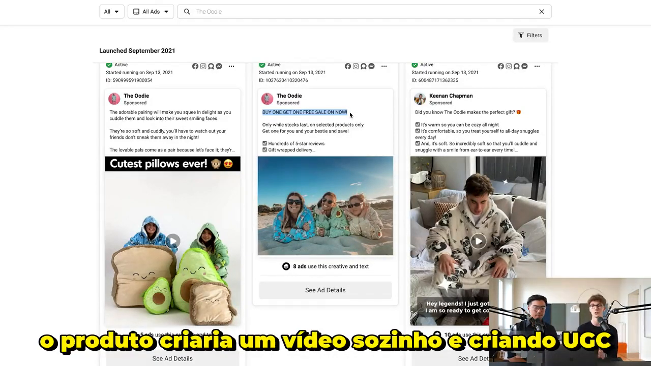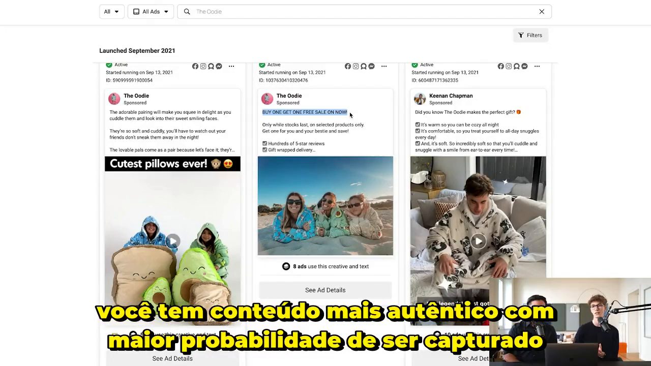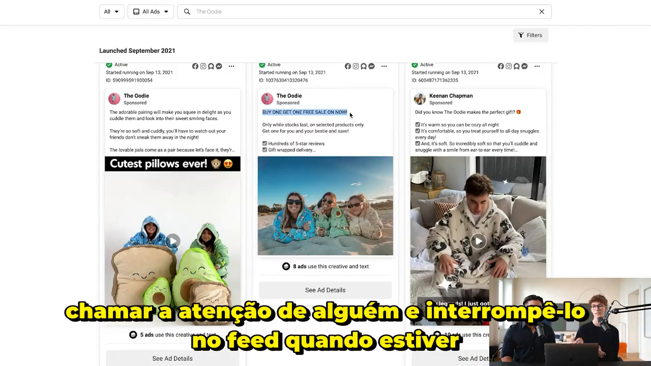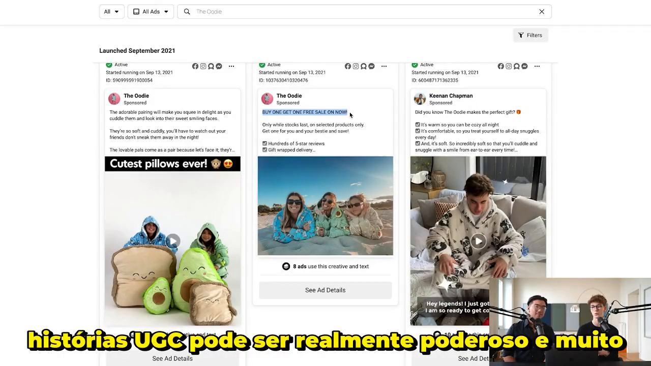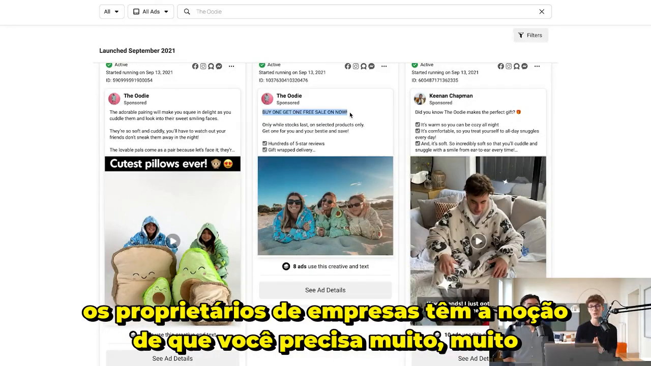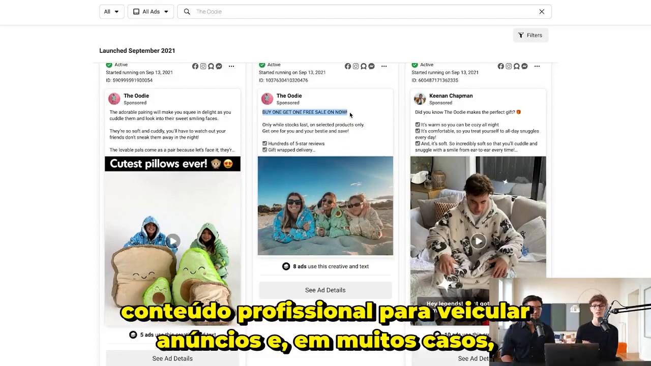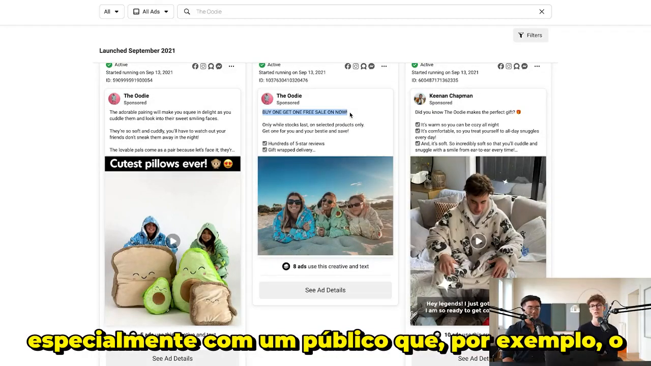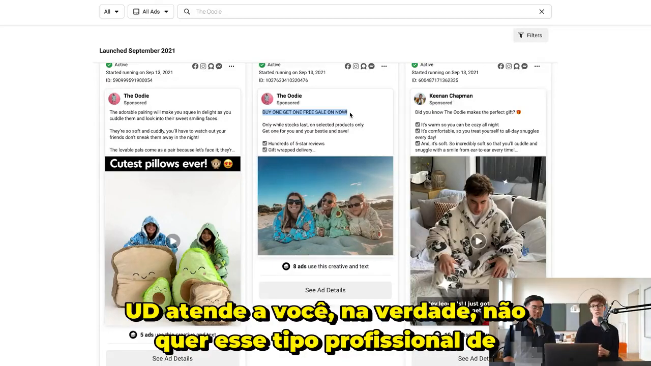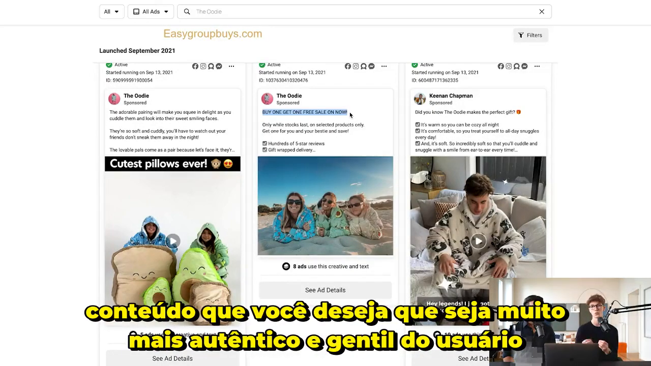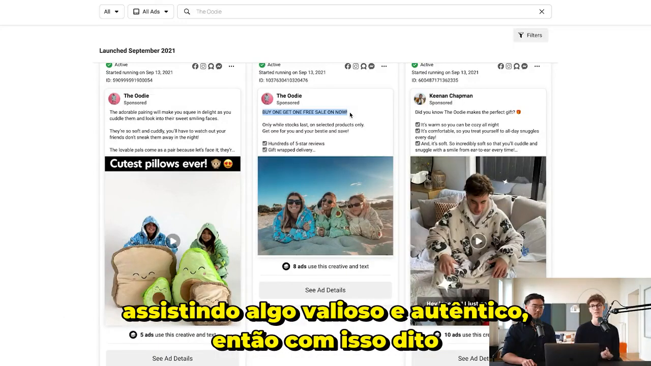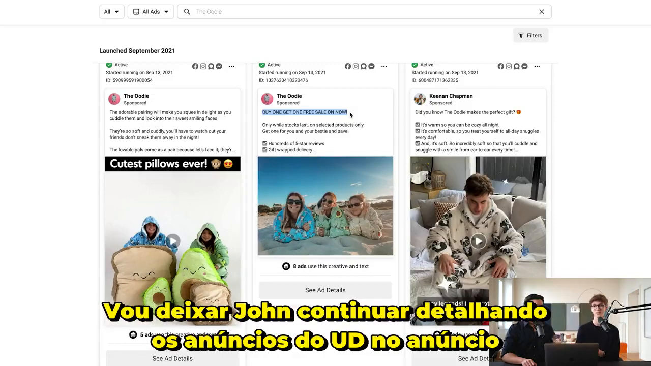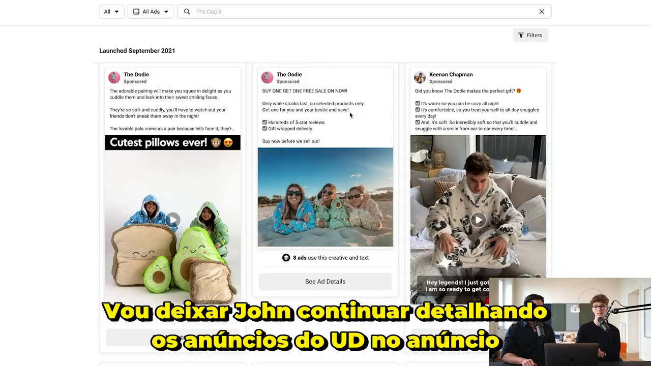By creating UGC, you have more authentic content that is more likely to catch someone's attention and stop them in their feed when they're scrolling on Facebook or Instagram or watching Instagram stories. UGC can be really, really powerful. A lot of business owners have the notion that you need very professional content to run ads. In a lot of cases, especially with an audience that the UDI caters to, you actually don't want that. You want it to be much more authentic and user generated, so that people don't instantly recognize that it's an advertisement, but instead feel like they're watching something valuable and authentic. With that said, I'll let John continue breaking down some of the UDI's ads in the ad library.